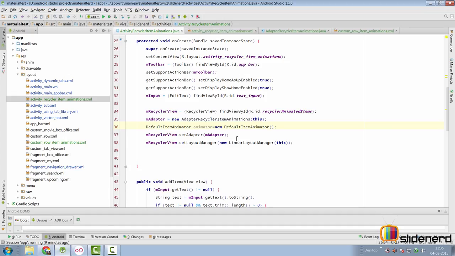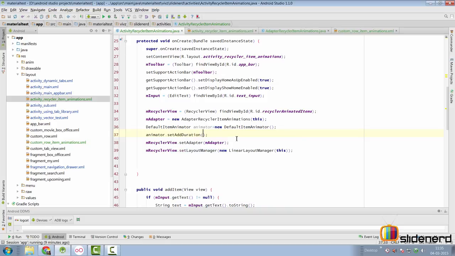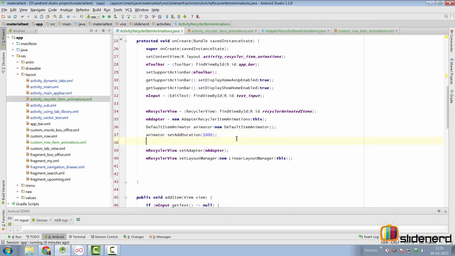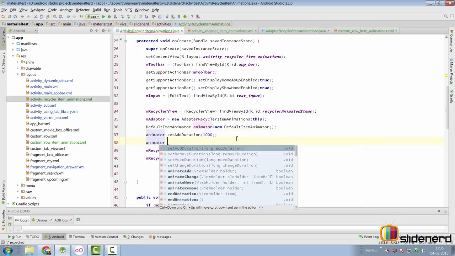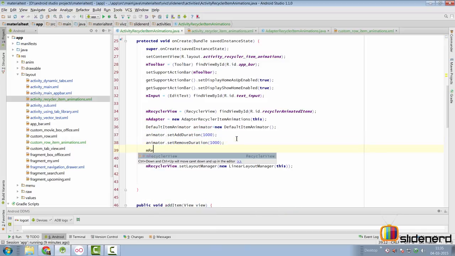So going back to our code here, let's set this in action by saying animator dot set add duration, customize the duration at 1000 to see things in slow motion. So set remove duration again 1000, and now we need to set this by saying my RecyclerView dot set item animator has an object of the default item animator. That's all we need to do. Now let's run the app and figure out whether the default item animator is working or not.